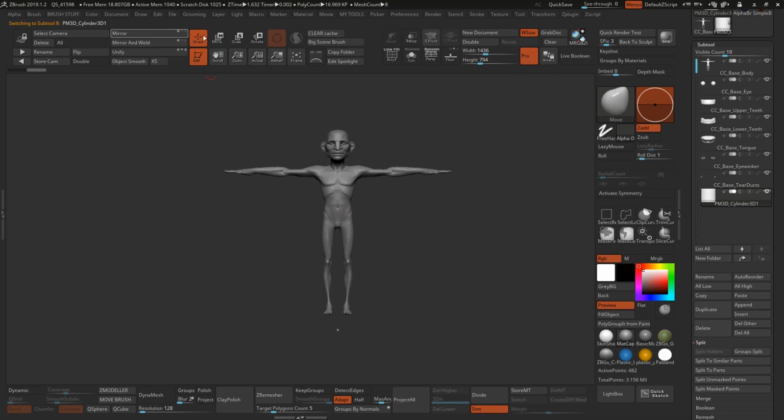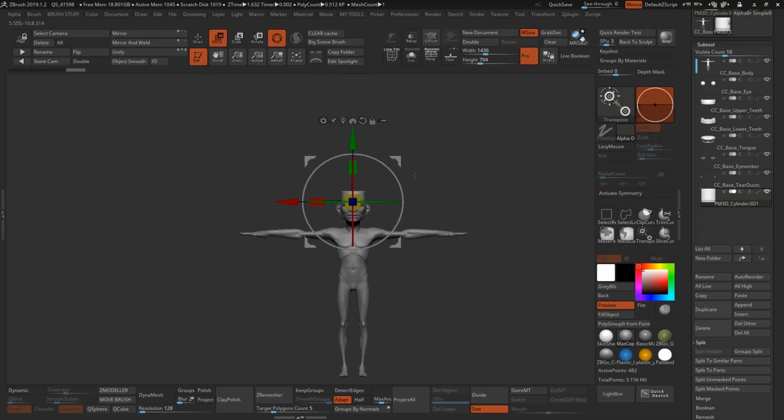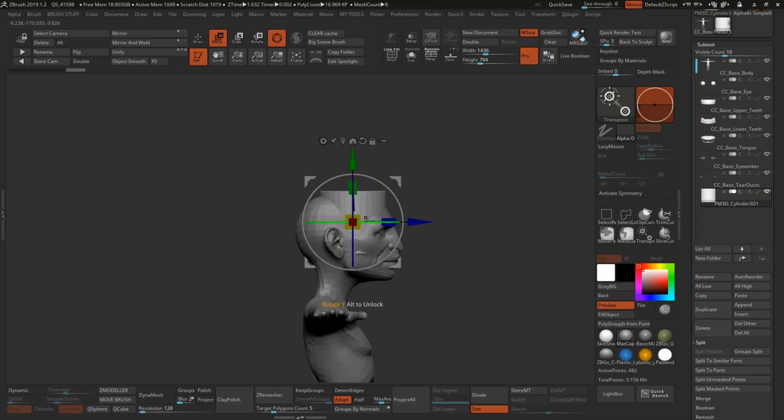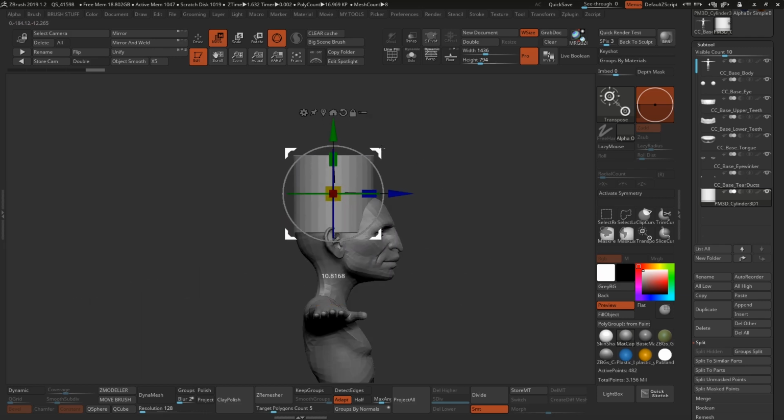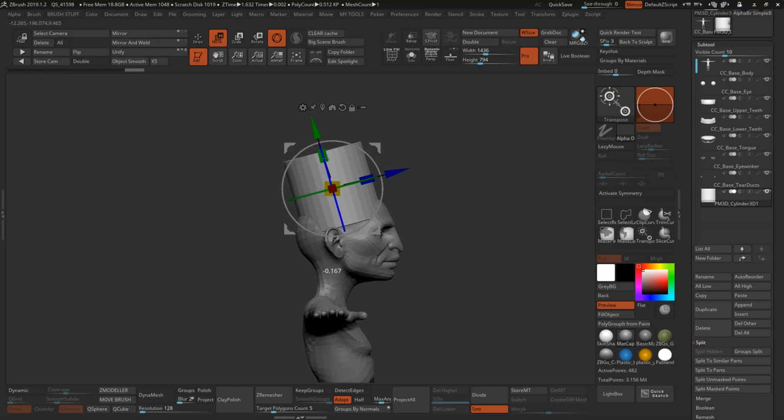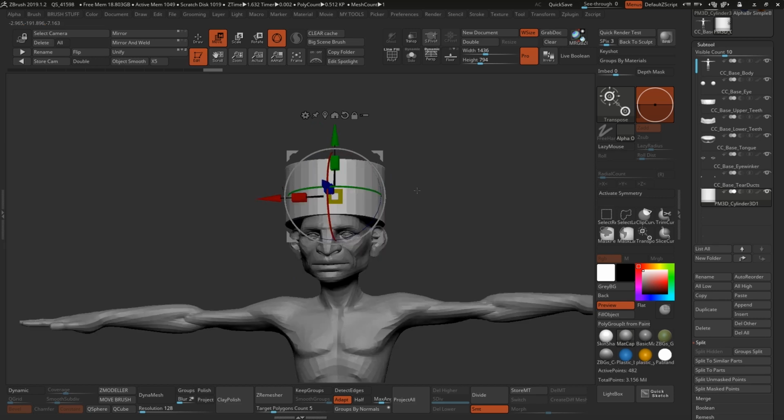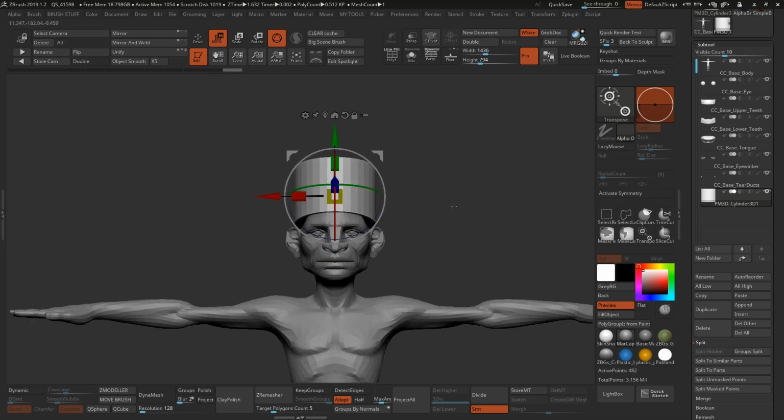But it doesn't matter. I'm just going to bring in the Gizmo 3D and scale that up, and I just push that up as well. Just going to scale that and maybe just rotate it a little bit. So I'm just going to set this cylinder here as a hat.